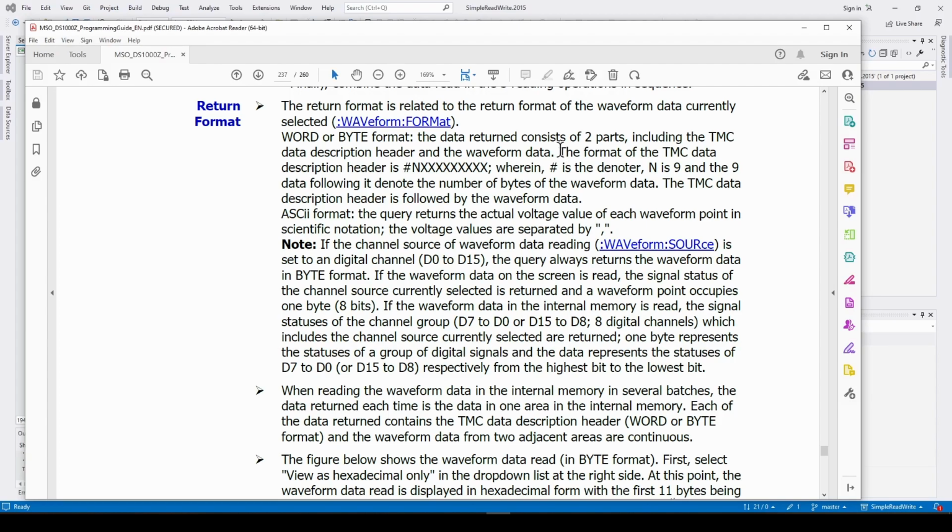And it's going to start out with what's called a TMC header. And here it says the format of the TMC data description header is pound, N, and a bunch of numbers. And it turns out there's 11 numbers that give you this header, right? Pound is the denoter, N is 9, and the 9 data following it denote the number of bytes of the waveform data. And we're going to basically grab those first 11 bytes and discard them because we don't need them. Now, you may need them, that's up to you, but I'm just going to discard them to make it easier. And then the rest of the data that we grab using this data command will be the actual bytes defining the waveform.